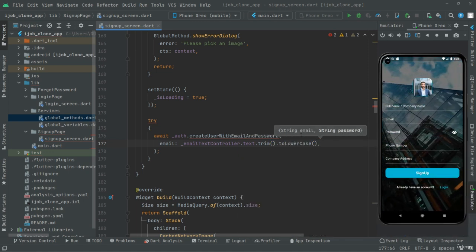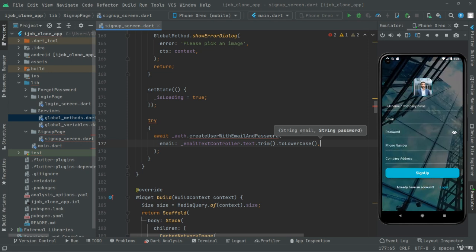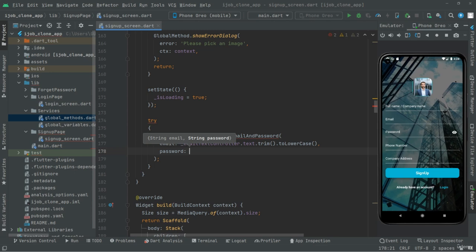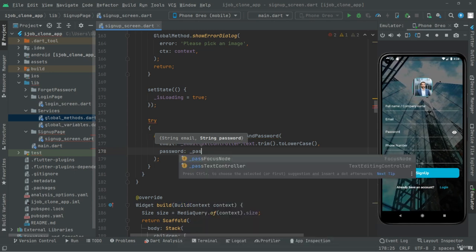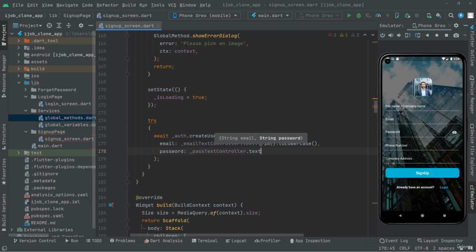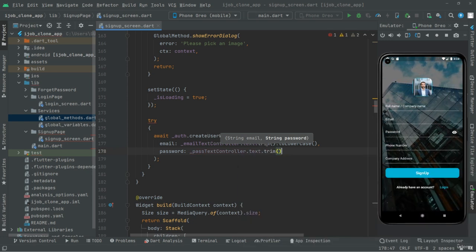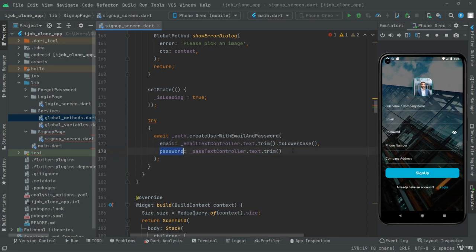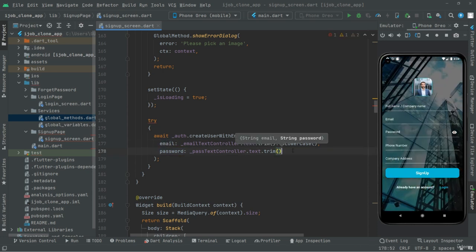I have already explained that in the login screen, so there is no need to explain it again. And then we will go to the pass text controller dot text dot trim. So it's gonna simply authenticate the user with their email and password as I told you before. All fine.